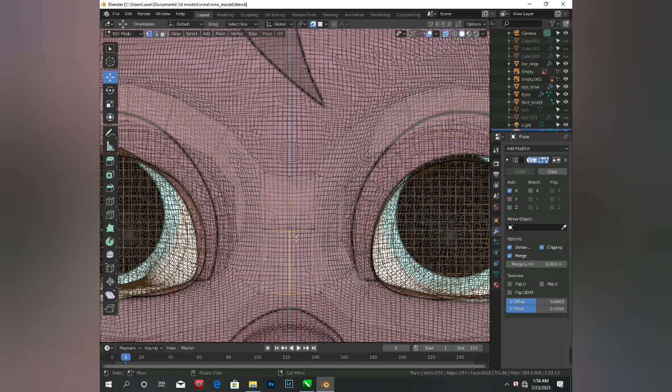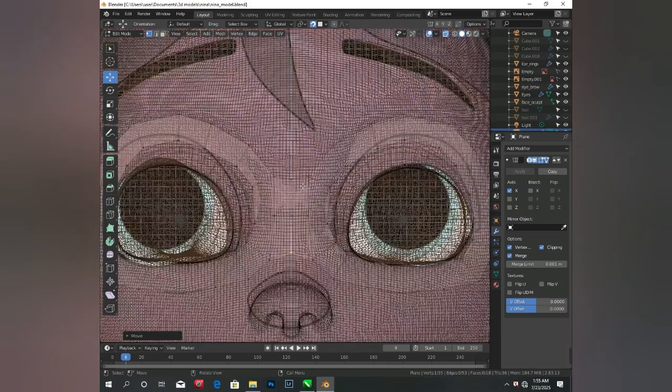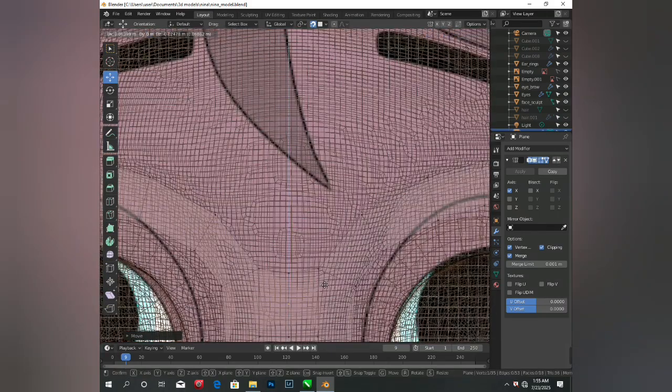So let's select this and say E to extrude. Push this together. Now let's select these two edges and these two vertices and say M to merge. Alright, now we have our eye loop well created. You can see you can push this forward a little bit, and let's just adjust, push some vertices.